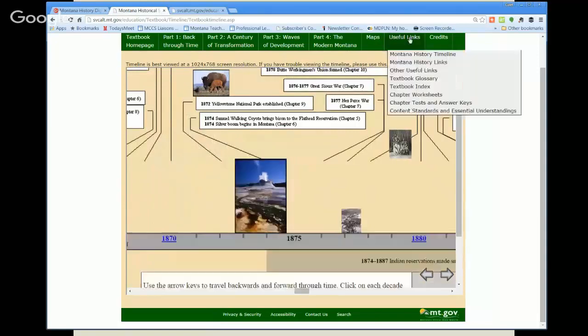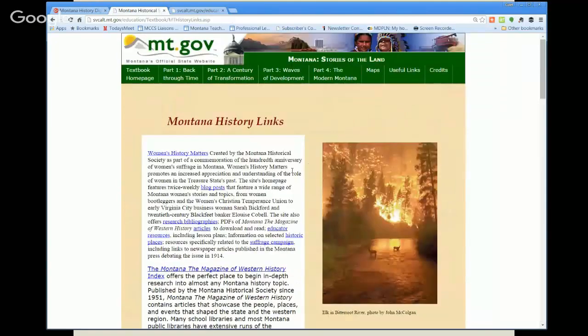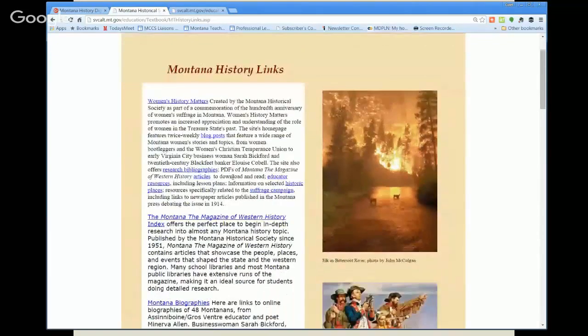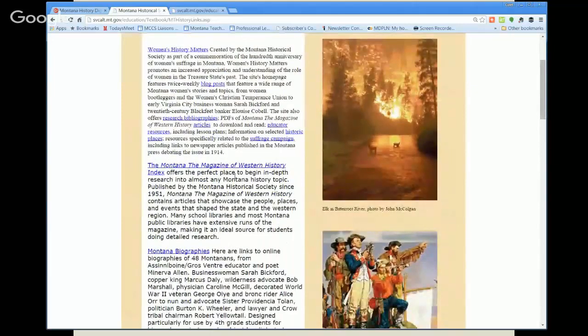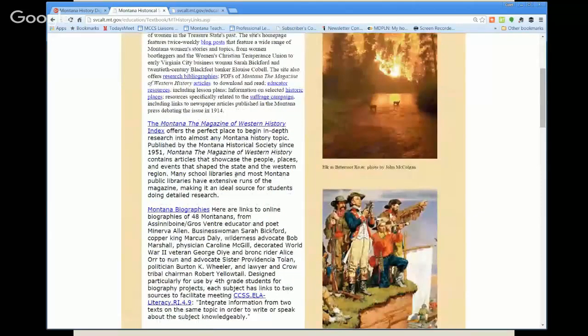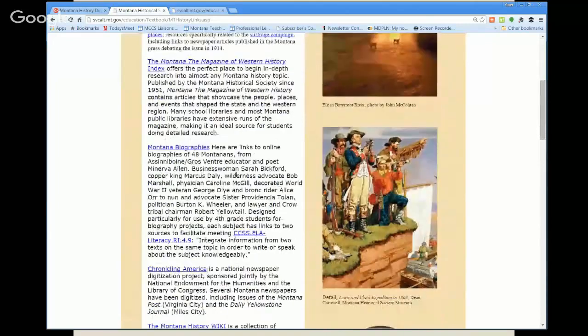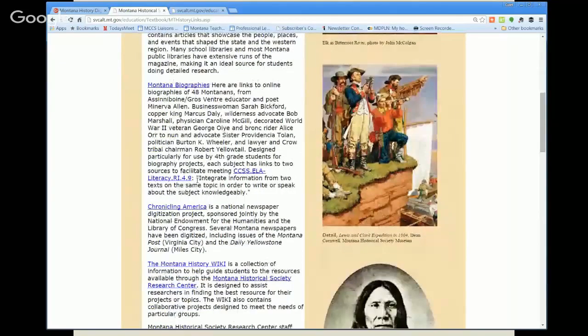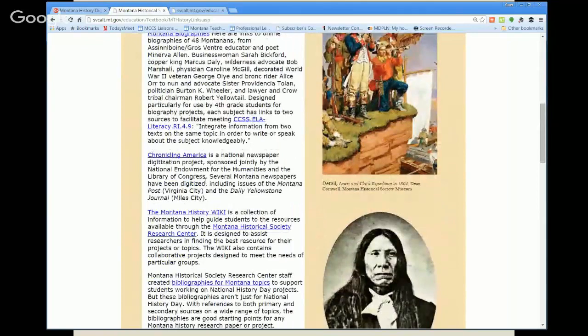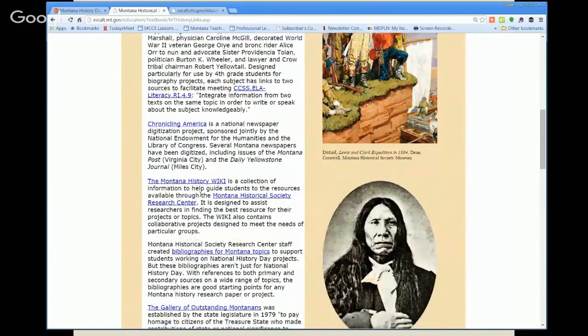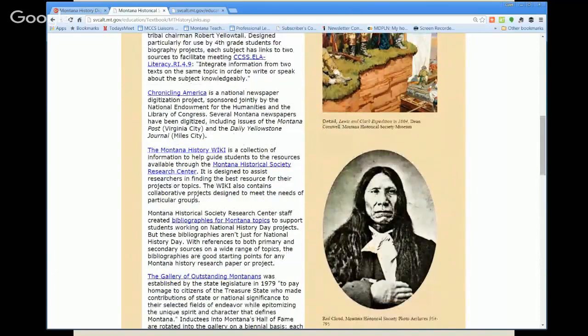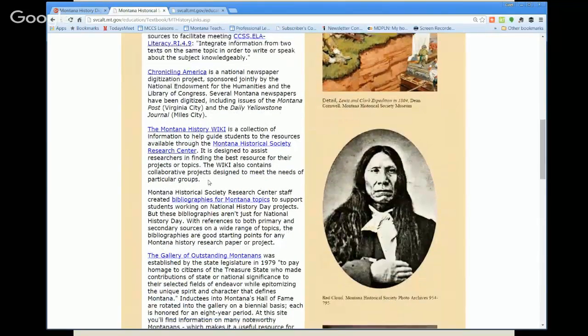But there's also a whole bunch of cool Montana history links, everything from our Women's History Matters material that we'll be talking about next week, Montana, the Magazine of Western History articles, Montana biographies, Chronicling America, which someday in the future, if we ever do this series again, I want to do a blast on Chronicling America. We can do that. Digital newspaper project. So all sorts of different things that could be useful to teachers as they design their Montana history curriculum. That's great.